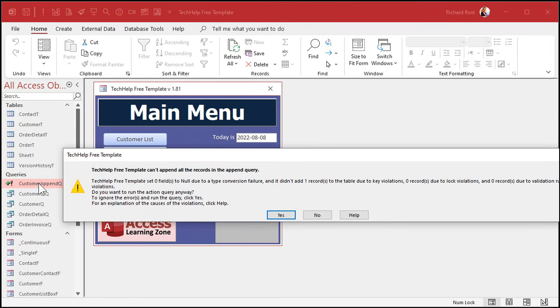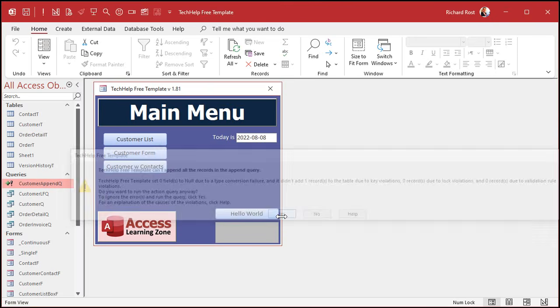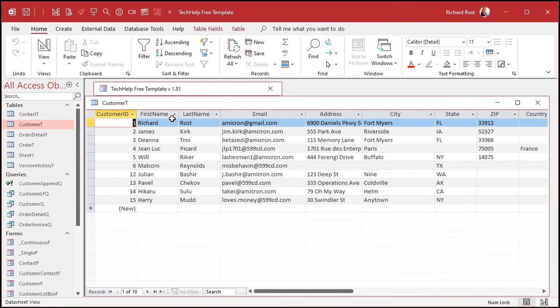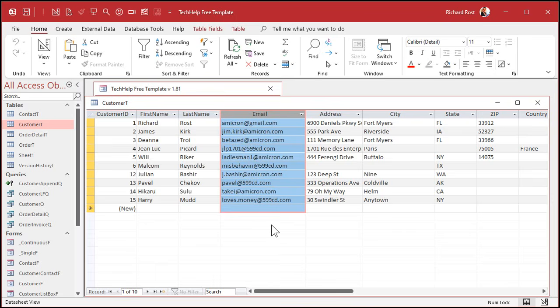Okay, now I get this error message. Well, it's more of a warning, really. It says Tech Help Free Template can't append all of the records in the append query. It says it didn't add one record due to key violations. Key violations means you got an indexed field, no duplicates, and you're trying to add a duplicate record. Okay? If you want to go ahead and run it anyways, say yes. Now, what will happen is the query runs, but if you open this up, you'll see there is no Bill Riker on the bottom there because email is now indexed no duplicates, so it won't import a duplicate record.